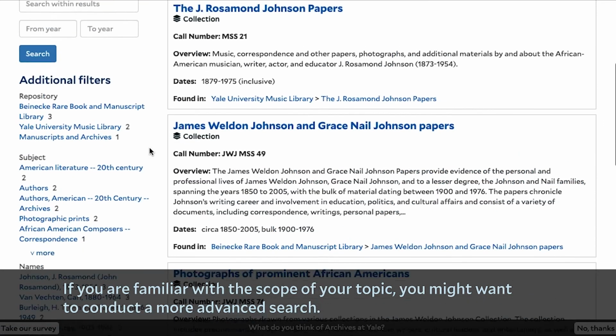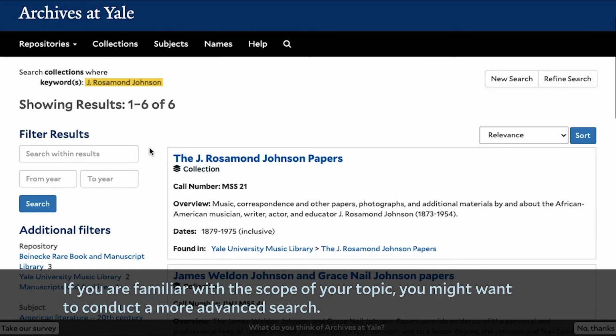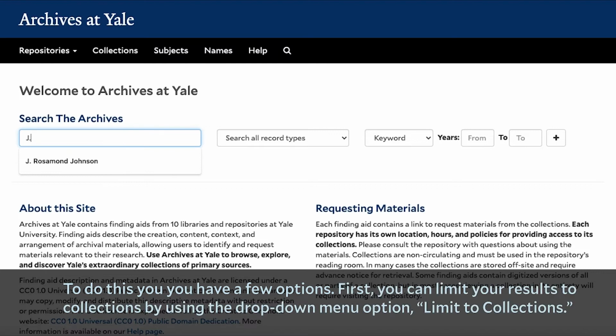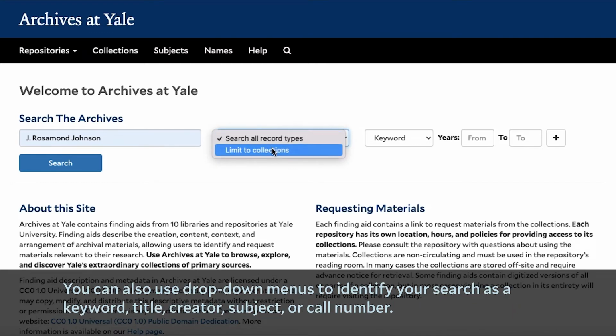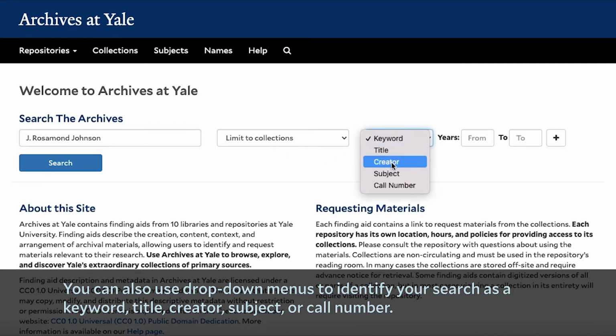If you are familiar with the scope of your topic, you might want to conduct a more advanced search. To do this, you have a few options. First, you can limit your results to collections by using the drop-down menu option, Limit to Collections. You can also use drop-down menus to identify your search as a keyword, title, creator, subject, or call number.